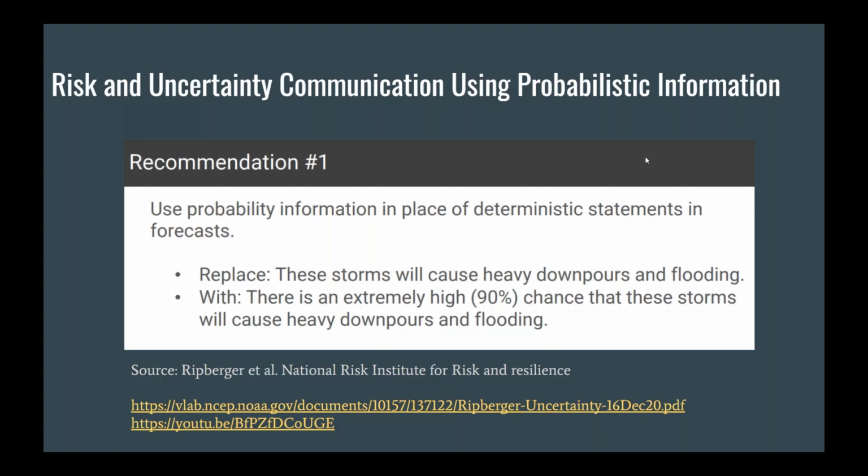And the number one recommendation, based on all this work in the lit review that Rittberger and the group did, was use probability information in place of deterministic statements in forecasts. For example, replace "these storms will cause heavy downpours and flooding" with "there is an extremely high 90% chance that these storms will cause heavy downpours and flooding." So again, you're pairing a term, extremely high, with an actual value, 90%. And 90% is easy to interpret.